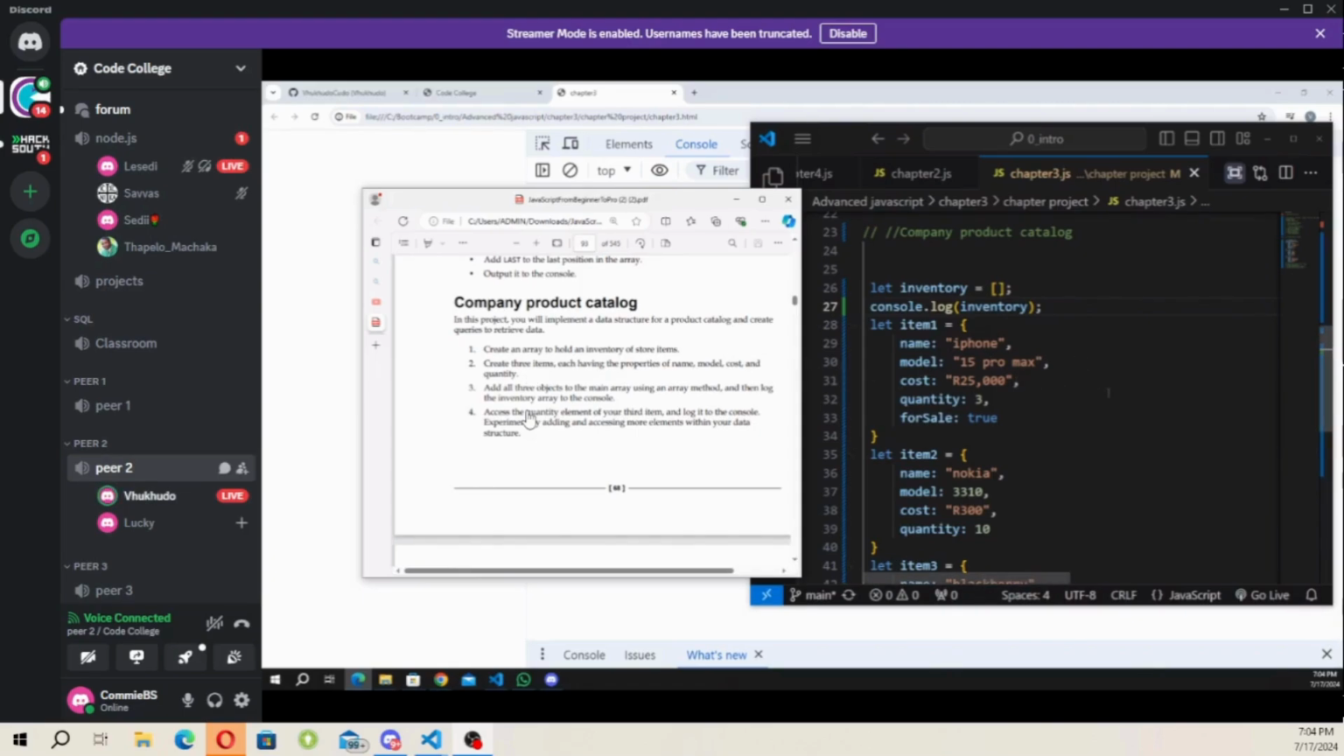So our first item we chose to use iPhone. So name we're gonna say iPhone. It's a string, it should be inside those quotation marks. And then model we said it's 15 Pro Max. We have a number here, but also because of Pro Max, this whole thing becomes a string. And then the cost we said is 25,000. It's a number also, but because of that R for rand, it becomes a string. That's why it's inside the quotation marks. And the quantity is 3. And then we decided to play around and just put the boolean.